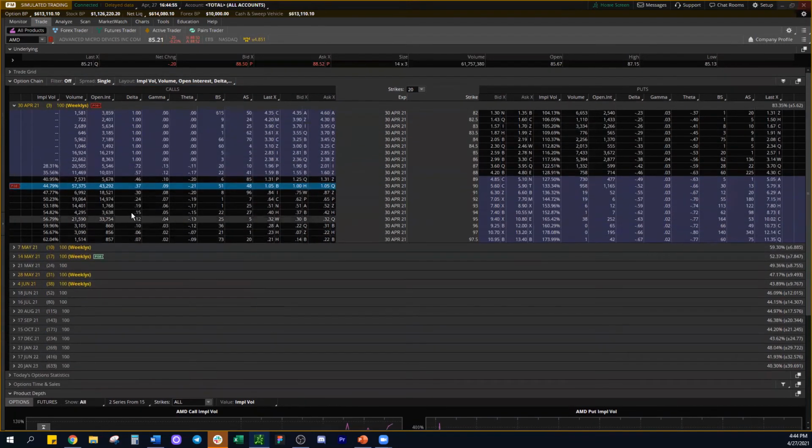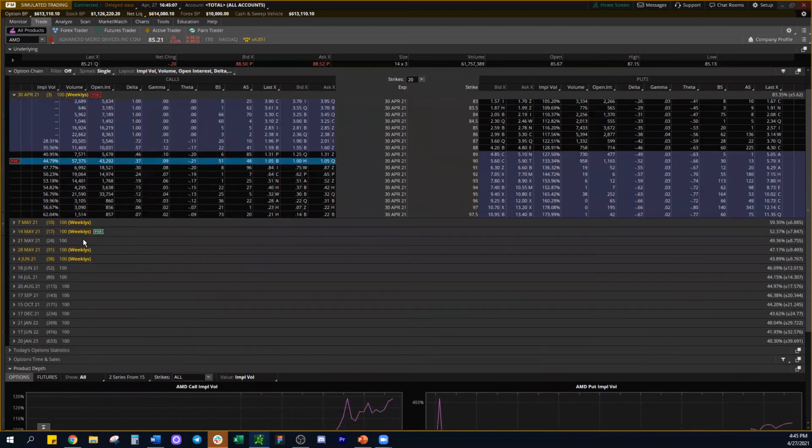Just a side note, Thinkorswim on the actual option chains, because AMD reported just a little bit ago, they've already updated what these Greeks are going to look like for the morning.